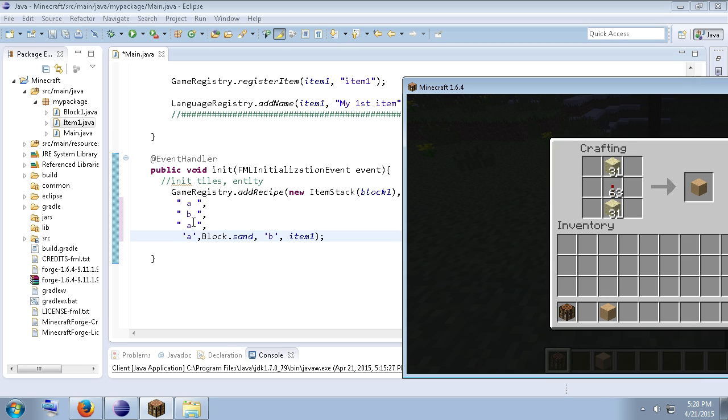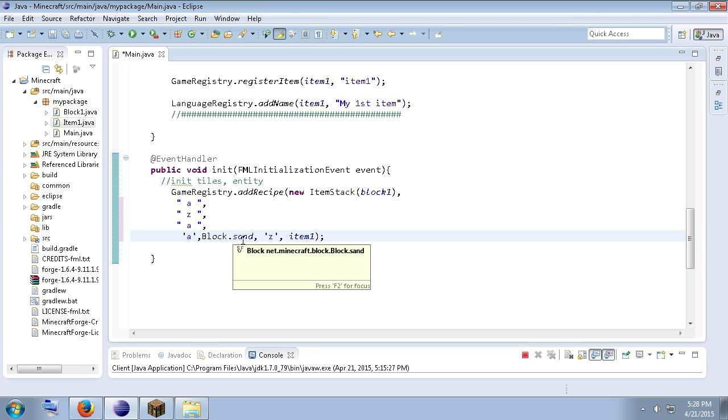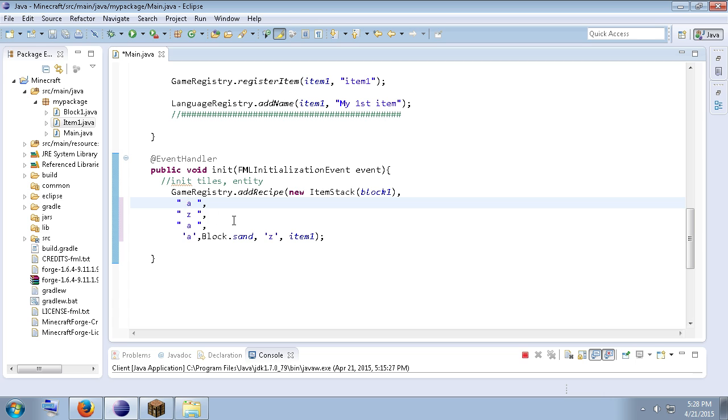It doesn't matter what letter we use. So A equals a block of sand now, and B equals an item 1. We could change this to Z. Change this to Z, and it's the same exact recipe. So these letters, just A equals sand and Z equals item 1, if that makes any sense to you guys. If we want to actually change up this recipe, we could go like this. For example, we can go A.